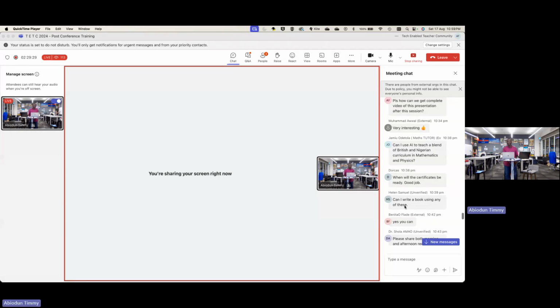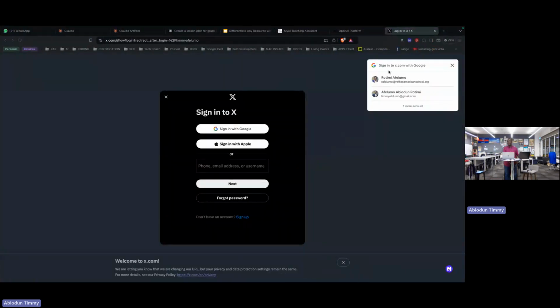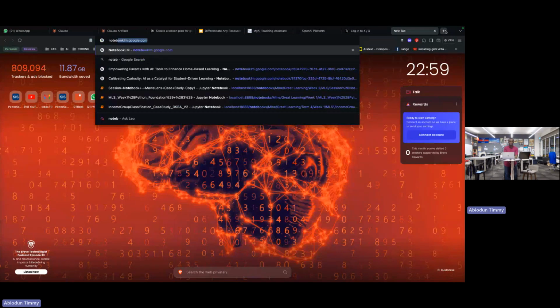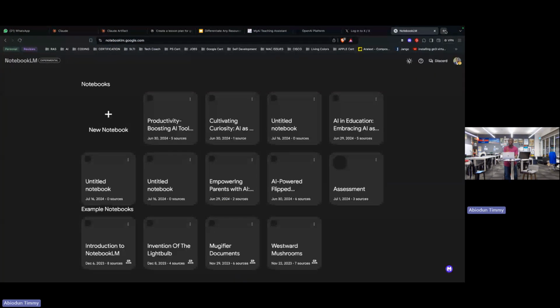Yeah, you can write a book using AI. In fact, there's one that I don't have the time, but you can check. I call it Notebook LM. I think I demoed this last time. Notebook LM is very good for research, and if you are writing a book, you're gathering your thoughts, gathering resources together, you can pull them all into Notebook LM and begin to synthesize them together. It's really very good. Let me give you an example.